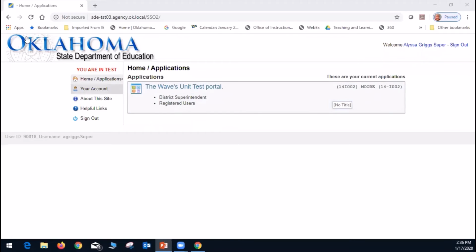Hello, so this is Alyssa Griggs. I'm the Senior Data Analyst for Accountability, and I am going to walk you through the WAVE and how to access the Historical Adjusted Graduation Cohort Report. So first off, you need to sign in your single sign-on account. So I'm already signed in, and I'm in test. So any data that you see in here, it's test data. So after you sign in, you click on the WAVE.